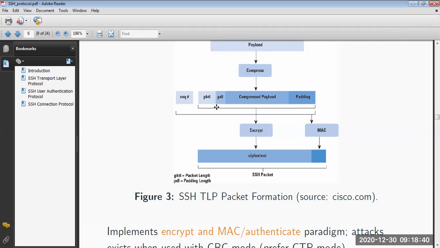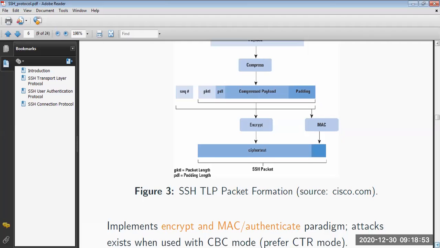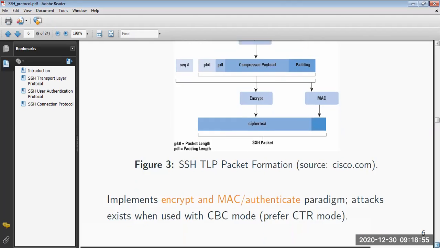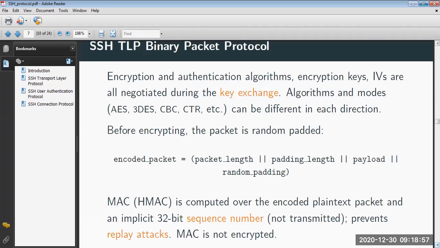So this is the flow diagram of how the data gets transferred for the SSH communication. It is just the diagram you can see. This is the packet formation, how the packet gets formed. Clear.